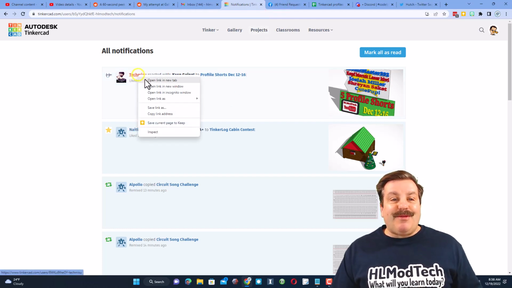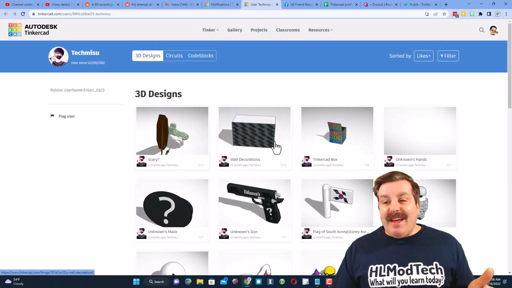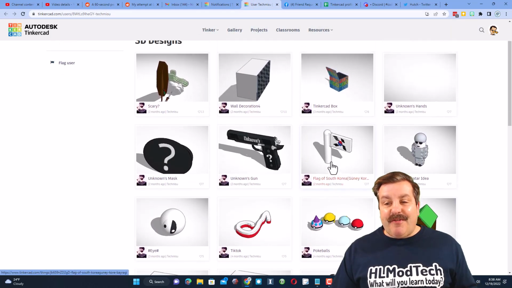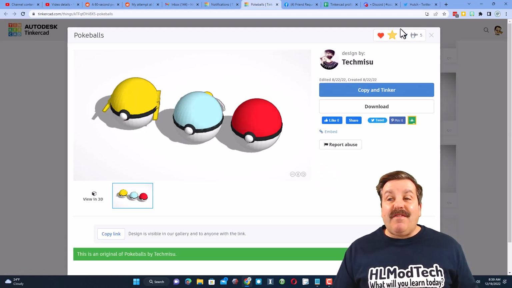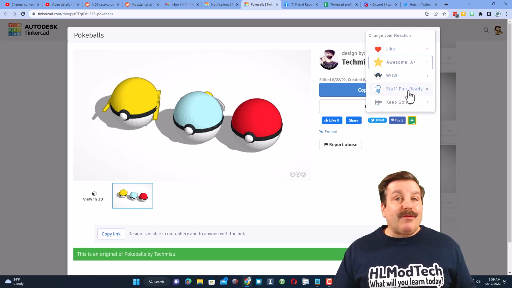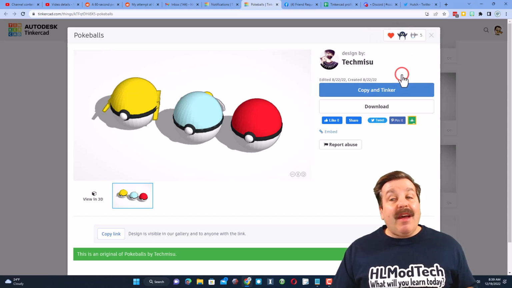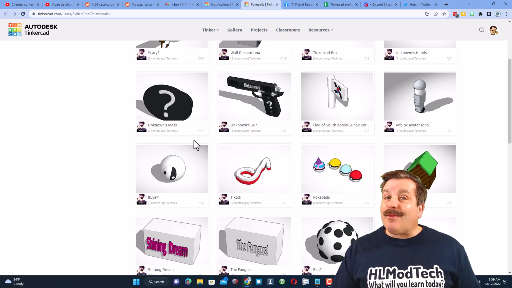This user I do know has, because I've seen their work before and I've highlighted them. When you open that in a new tab, you get to see their fun and amazing creations. And then what I always like to do is I come in and give them a reaction as well. The choices are like, awesome, wow, staff pick, ready, and keep going. I'm going to switch that one to a wow. That's how cool Tinkercad reactions and the gallery are.